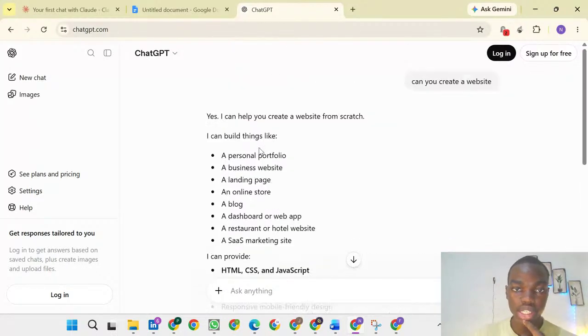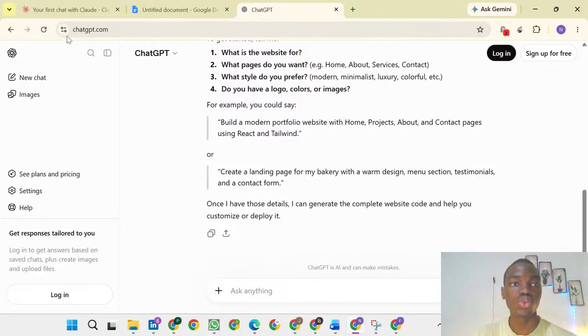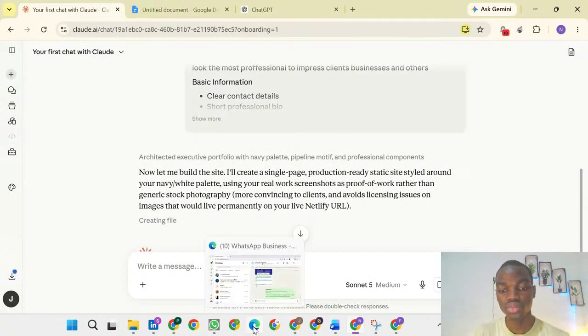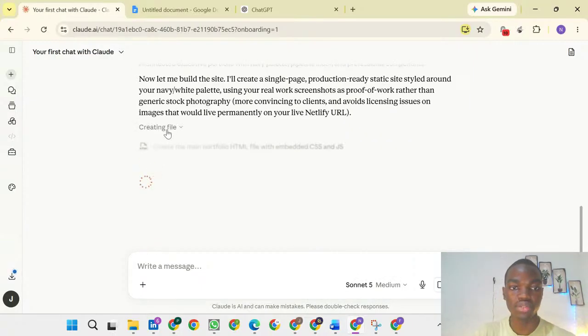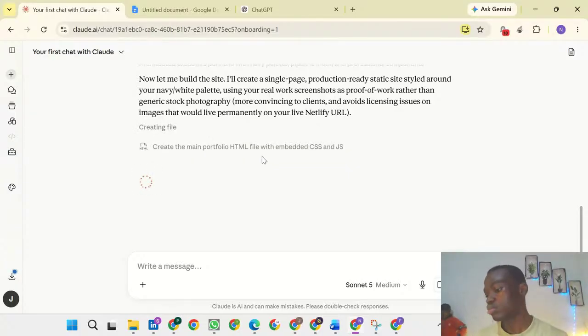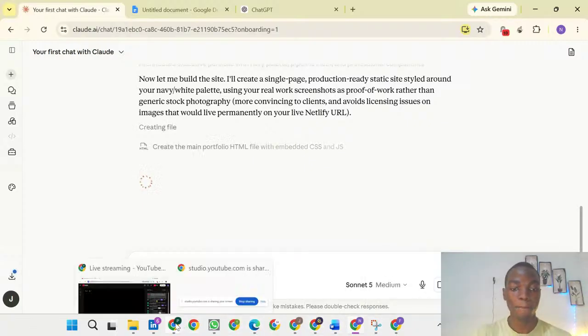Okay, ChatGPT said yes. It said it can build a portfolio. I will try it too. So Claude is already building the site and creating the files. It is creating the main portfolio HTML file and embedded CSS and JS. I don't know anything about that, but it's creating it.